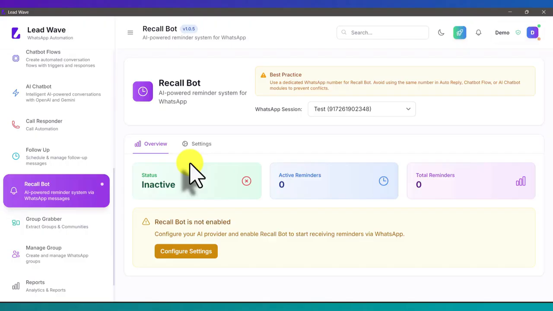The follow up messages module will help you send a reminder message to a customer who probably is interested in your product. But apart from that, there are a lot of things which need constant reminders. For example, if your customer says, call me tomorrow, for that purpose you won't be able to use the follow-up module. In that case, recall bot will help you. How this module is going to help you, you will see in this video.